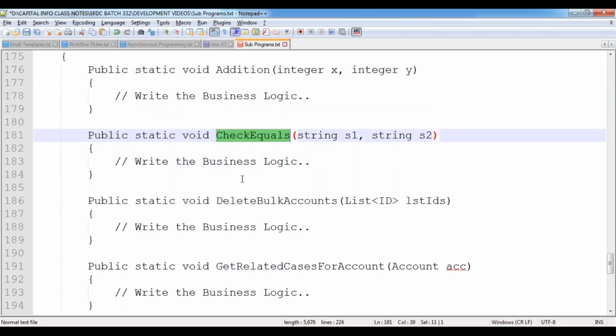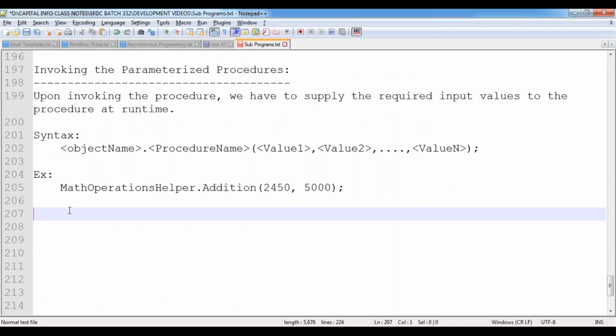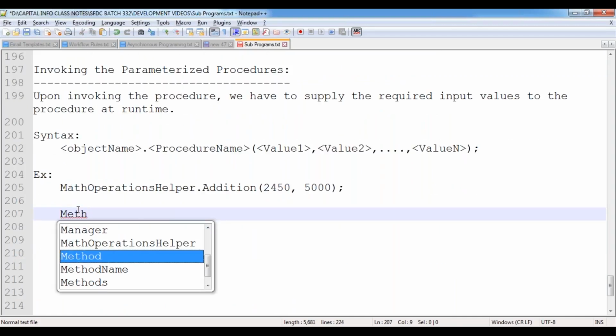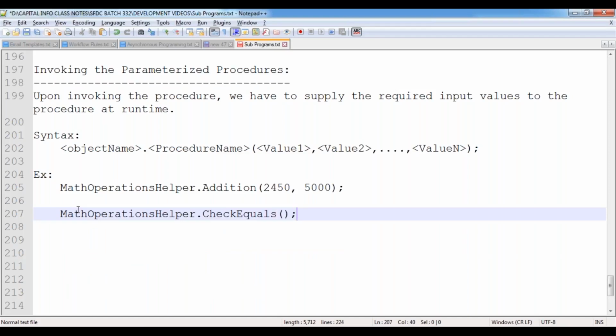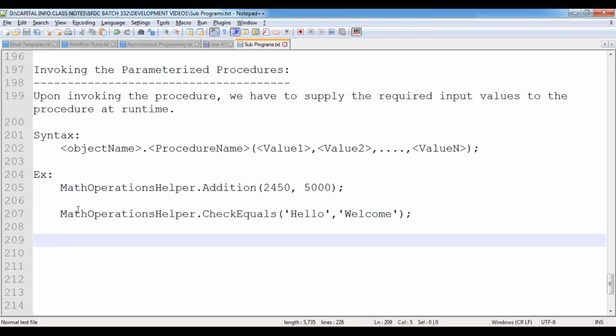Now, I want to invoke this checkEquals method. How can we do this? At that time, we can specify MathOperationsHelper dot checkEquals. We need to pass two string parameters, so I'm passing the first parameter as hello, second parameter welcome. I will verify whether both the strings are equal or not. If both are equal, it will return true, or it will print the message both the strings are equal, else it will print the message both are different.